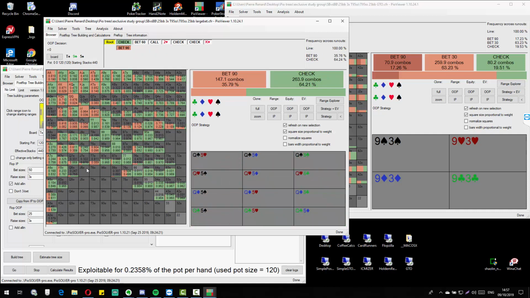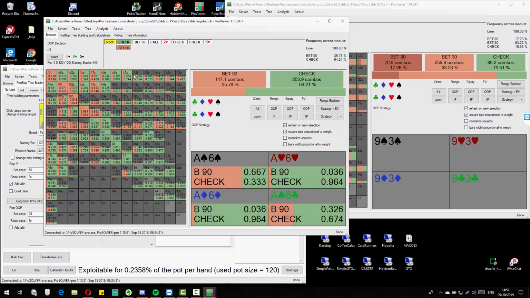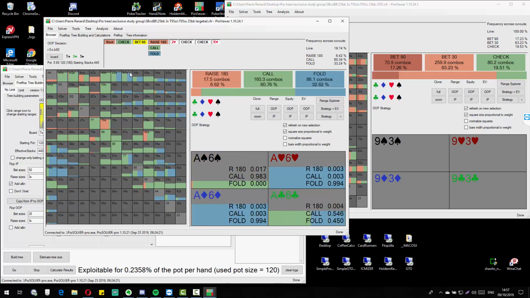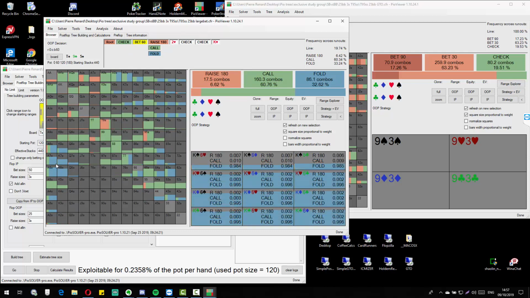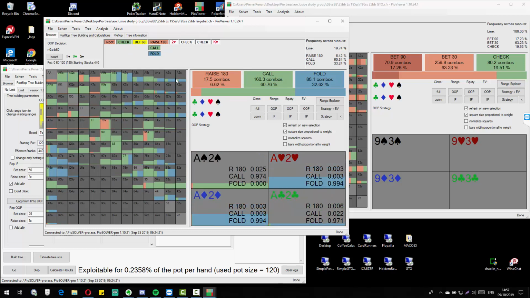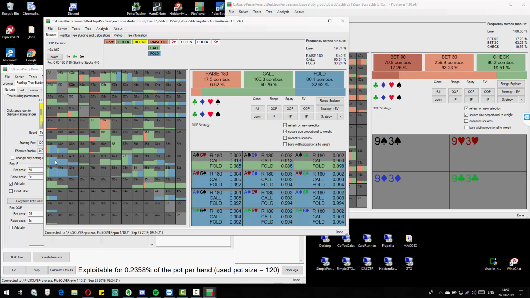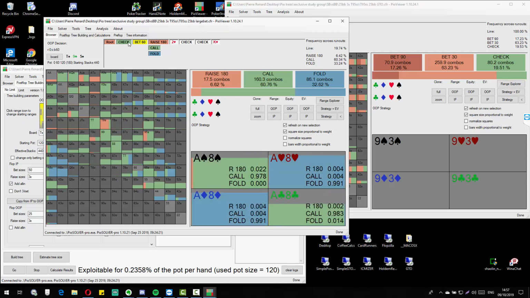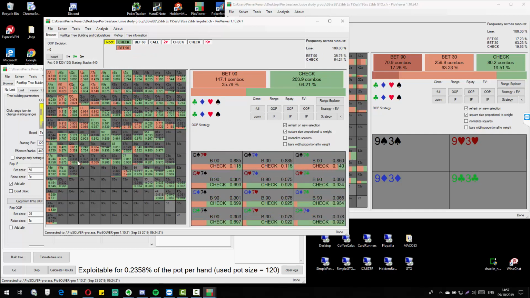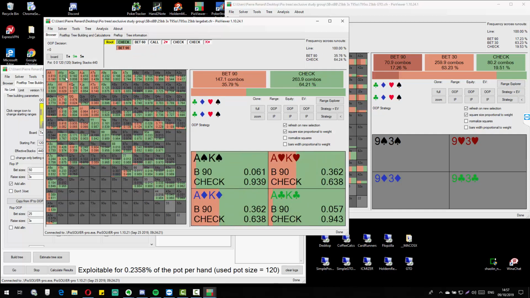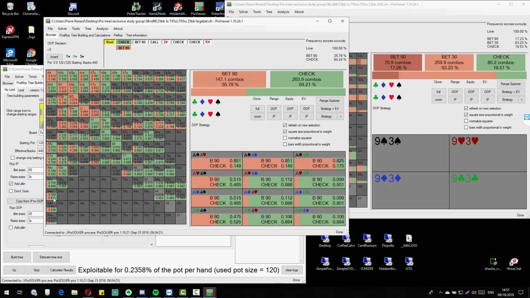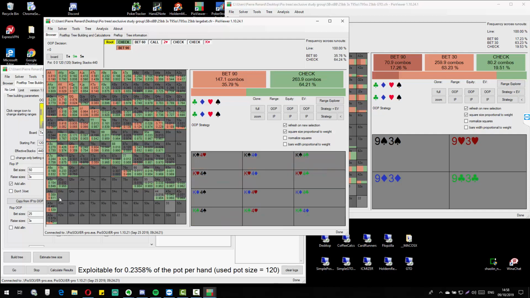Whereas check calling ace-6 suited with the backdoor flush draw is way easier, right? It's just way more obvious than ace-3 suited, as we see. Also, same with ace queen, ace jack, those are much stronger. And so we don't want to be really check calling with them, but they work very well as bluffs, since we can just fold out stronger hands as well, and it can barrel.